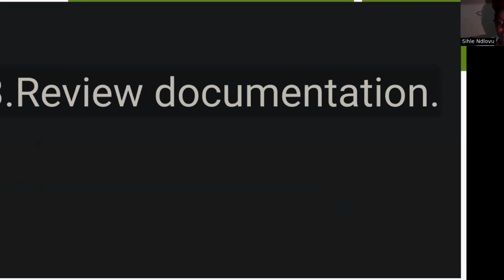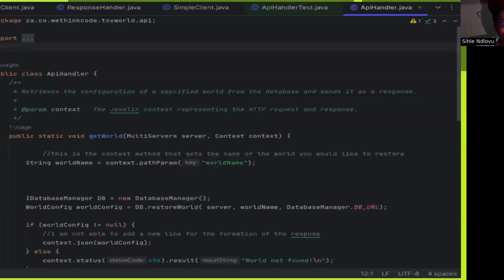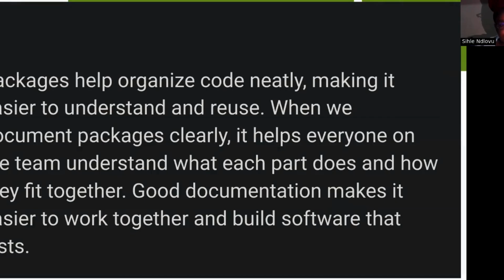Thirdly, I will review our documentation. This is a screenshot of our API handler class. This also displays how the comment has the aim of the block of code below. Like this one, it reads, retrieves the configuration of a specified world from the database and sends it as a response, which is what the code below does.